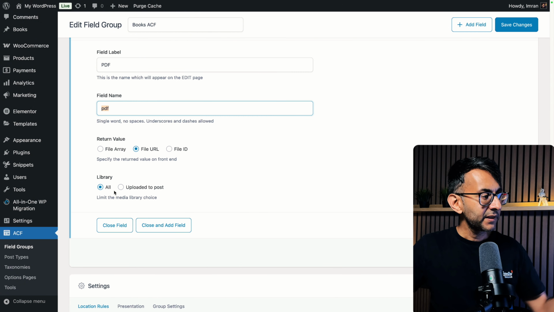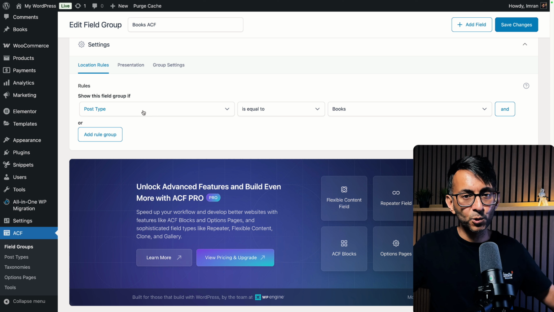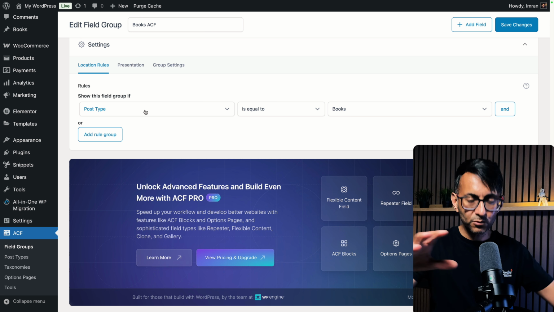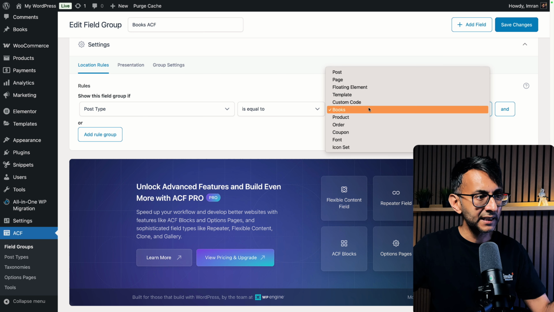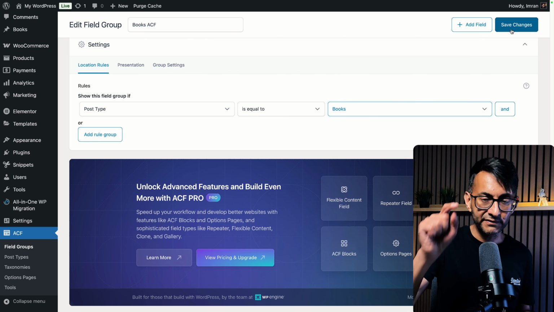File URL. And again, we set it to library, and if we scroll down here, you'll see the settings, the rule. This field will be part of books, okay? Don't leave it as post. Make sure you pick book and then go and hit save changes.